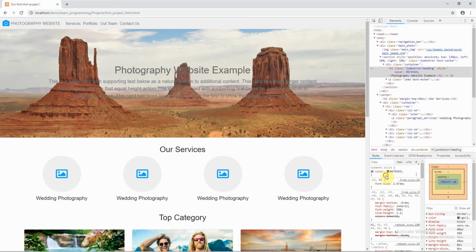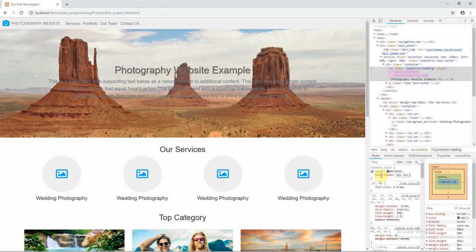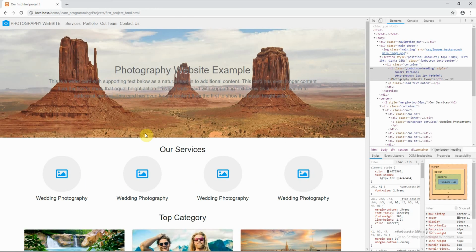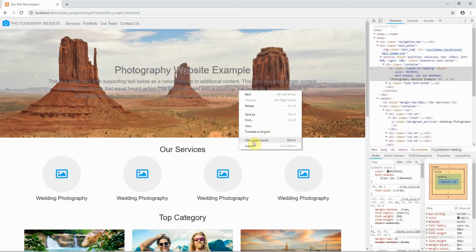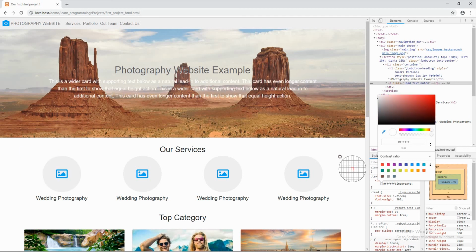Okay, and now I will insert another attribute, text shadow, 1px, 1px, color must be white, or something like this, a little dark. Okay. I think now it's better. But it's not very good, I think. So let's see this.